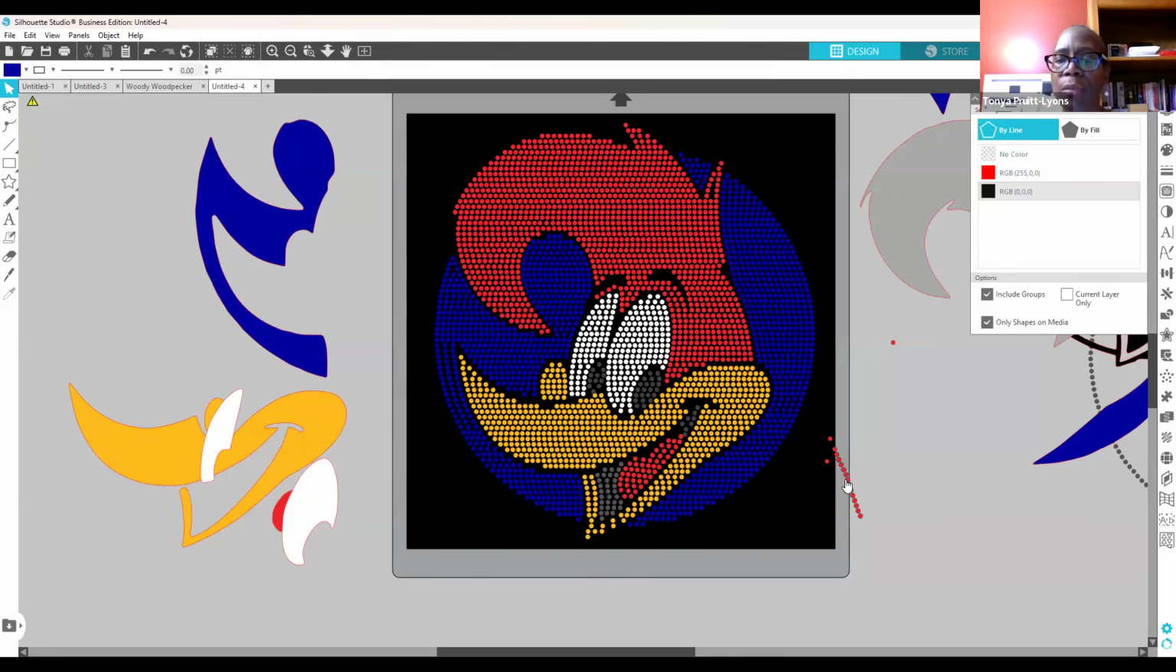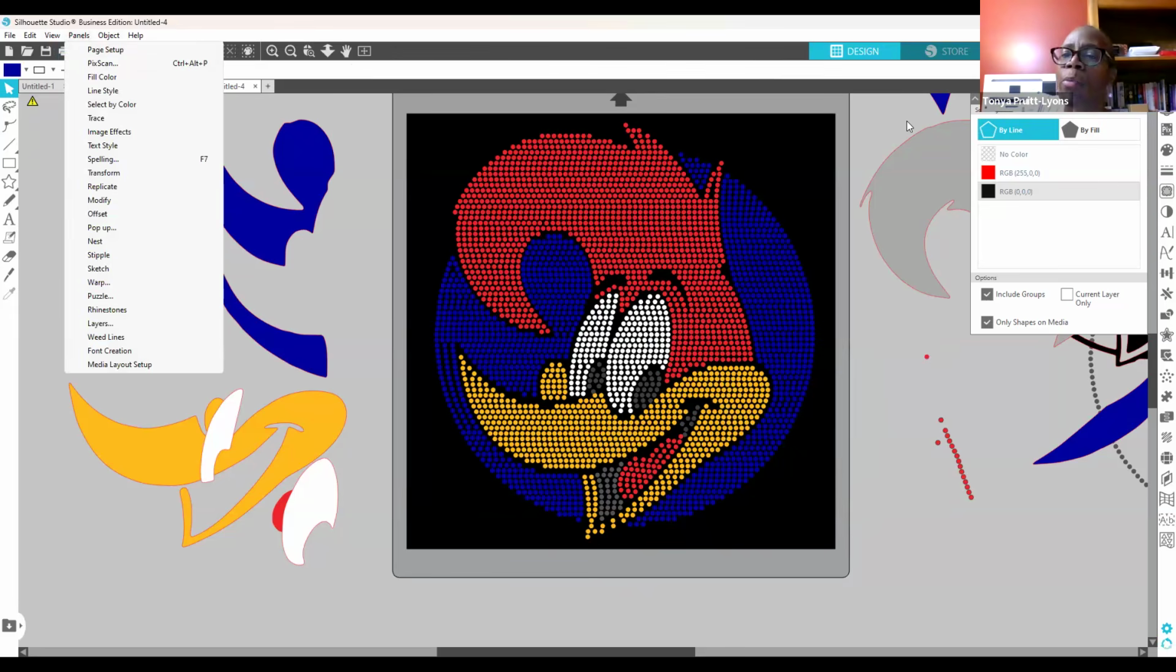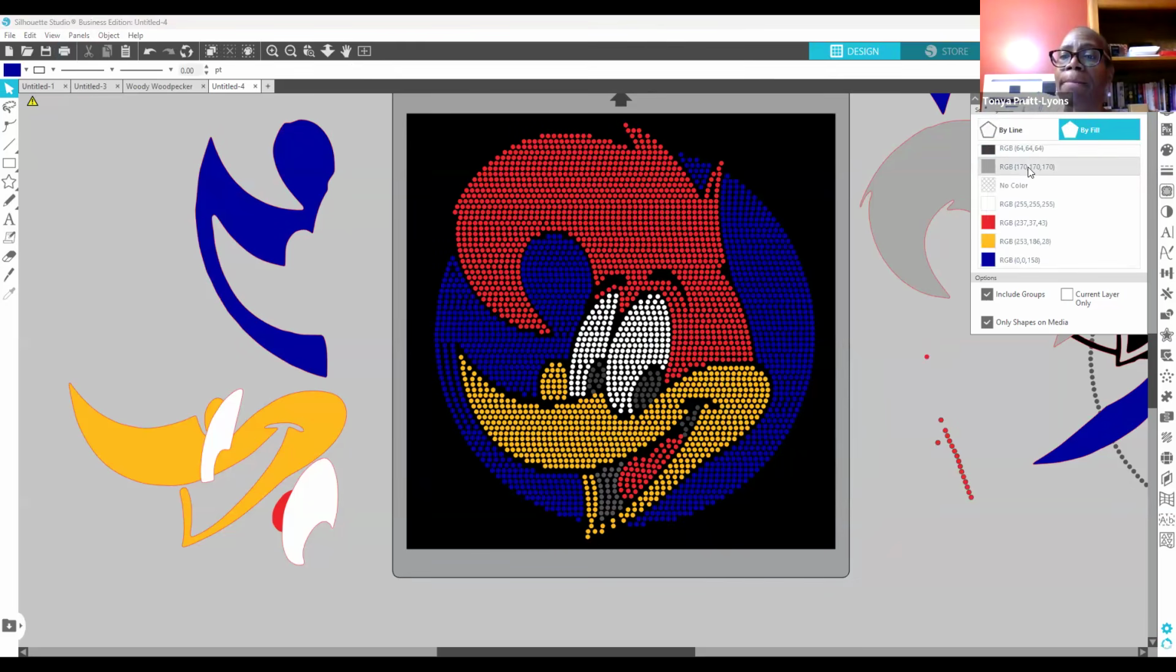But let's go ahead and move these red stones off of the mat so that when we select the red again, it only selects this red and these red. So panels, oh, it's already open. By fill, and select the red. And now we have the little boxes. All the little boxes have been highlighted.